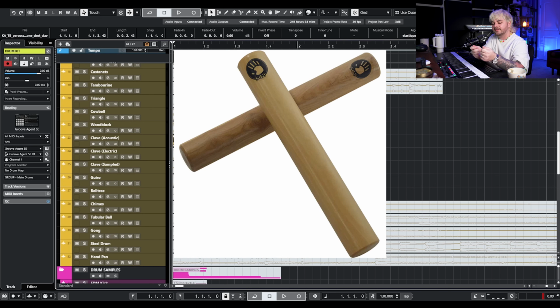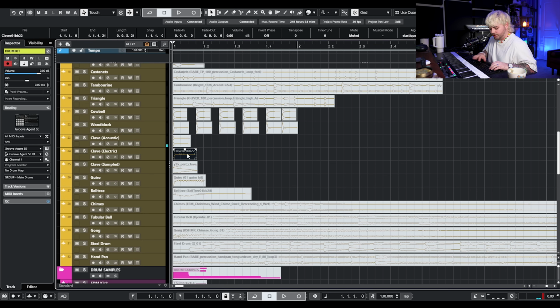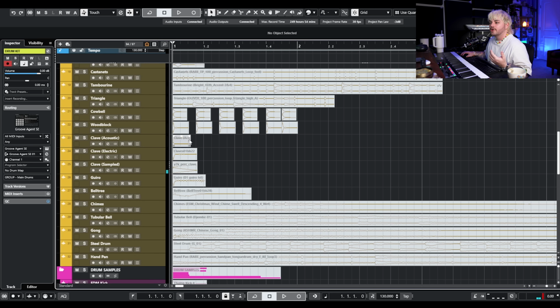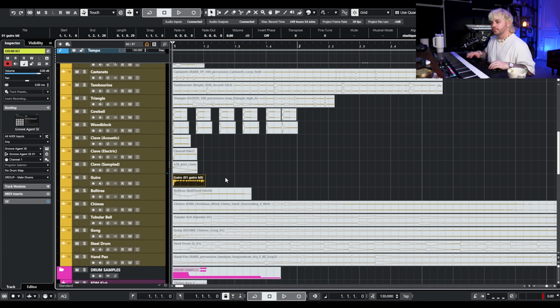Then you have a clave. These are essentially two little sticks that you whack together. They give you that tonal pitch depending on how big they are. Then you have sampled claves, which sound a bit different. It has basically the same element, but then it has that electronic resonance. And then you can even have sampled claves that sound like this. So they can range in sound a lot, but a typical clave is two little wooden sticks that you just whack together.